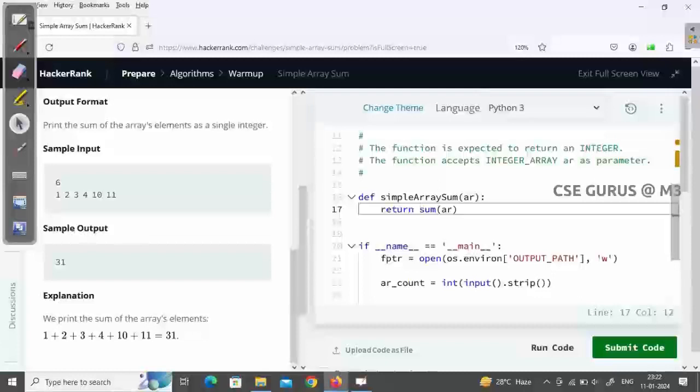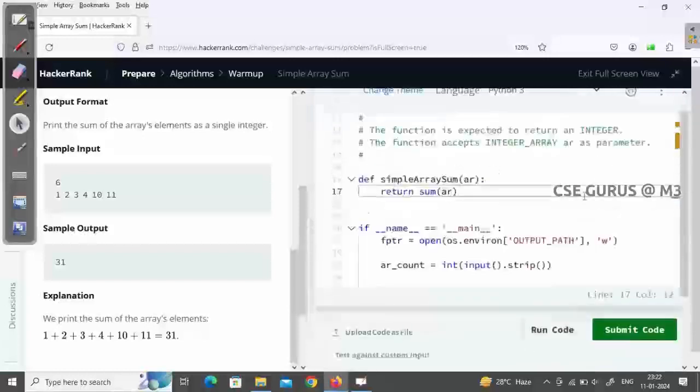No need of any loop, the for loop we have written in C language. No need of any iterator we have taken in Java. Simply you can write return sum, which is a function readily available in Python. Sum of AR, which means all the array elements will be taken. Directly you can get the sum of all the elements. Simply run it, you can see the output.